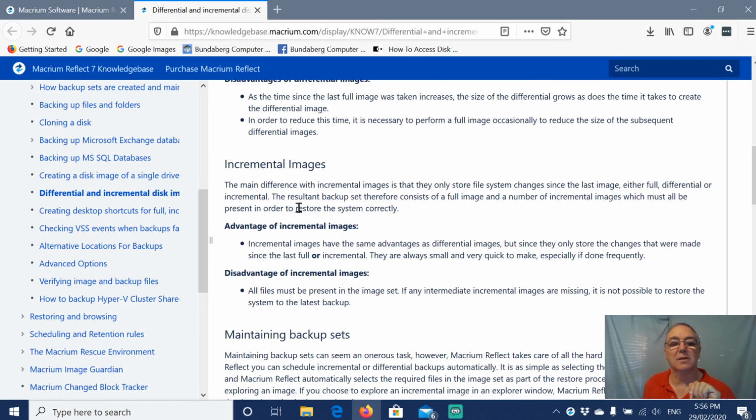Incremental images only store file system changes since the last image, either full, differential, or incremental. The resultant backup set therefore consists of a full image and a number of incremental backups which must be presented. So down here it says from the last full or incremental. So I would say last full or incremental rather than differential.